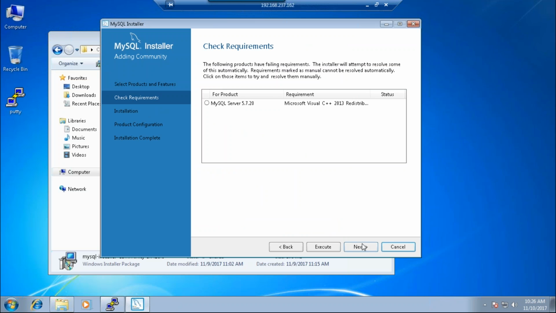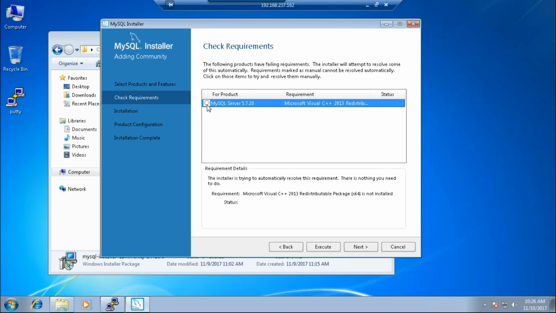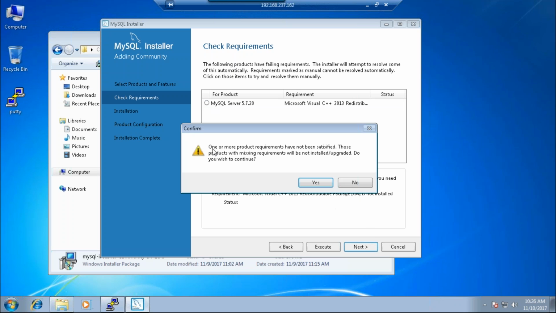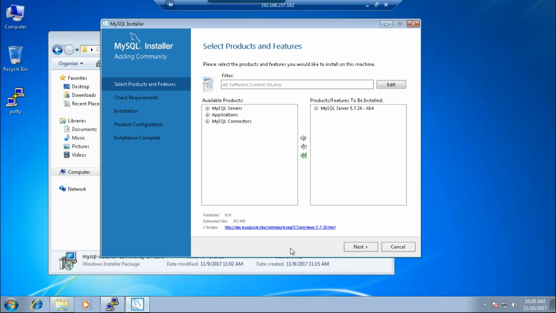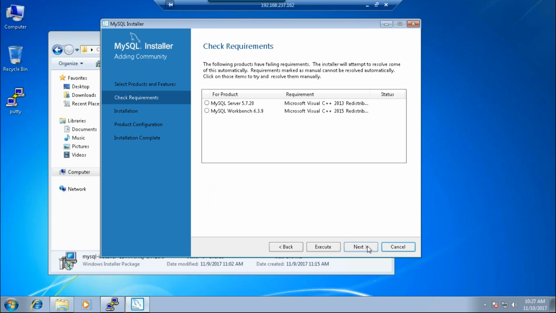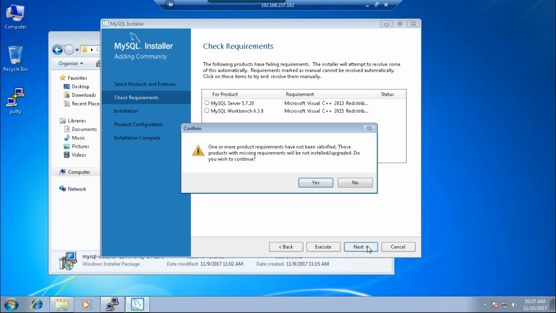Go next. Connector 6. The installer automatically resolves the problem. There is nothing you need to do. Okay. One product is missing. Those missing products will not be installed, upgraded. Workbench, we also need to go with this one, we also require it. One more product has to be installed.